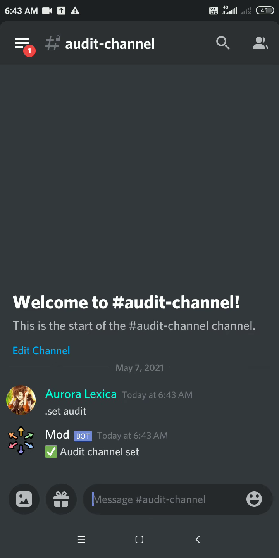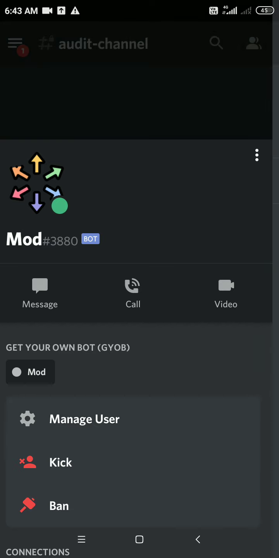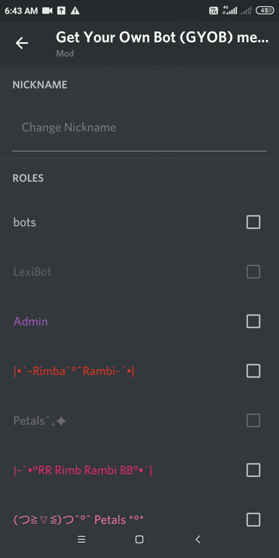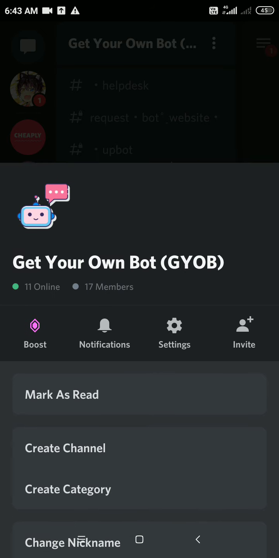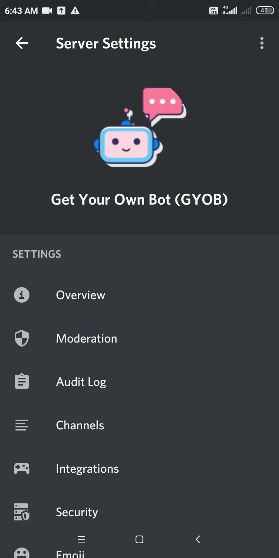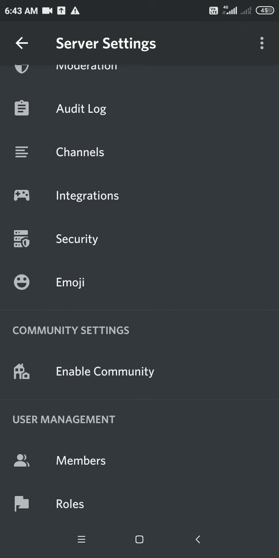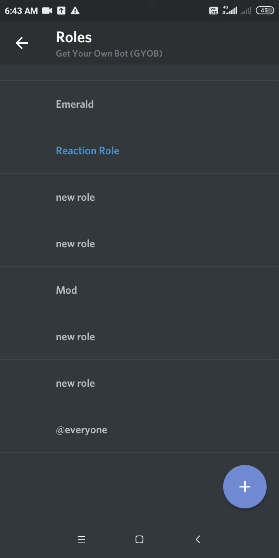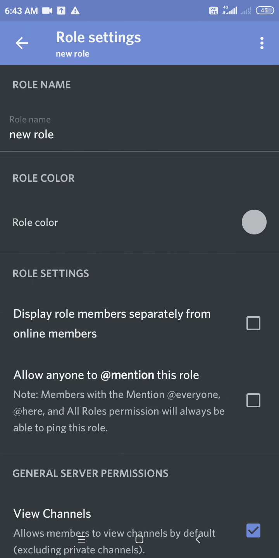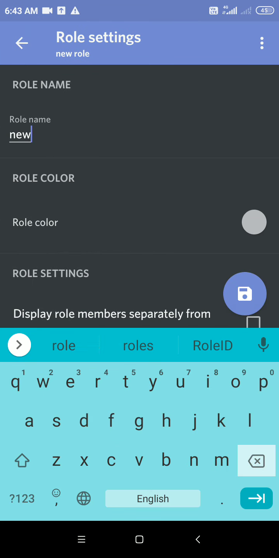We have to give permissions to the mod bot as well. So manage user, we give it permission of bot, which has the admin. Also, you have to make a role called muted. Go to settings, go to roles, make a role called muted. Oh, sorry. So here it is. Make the role called muted.